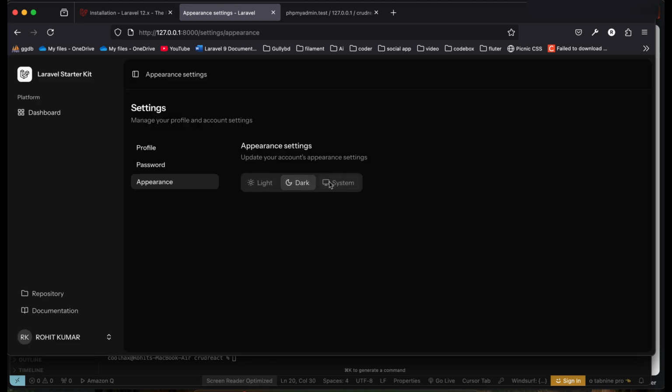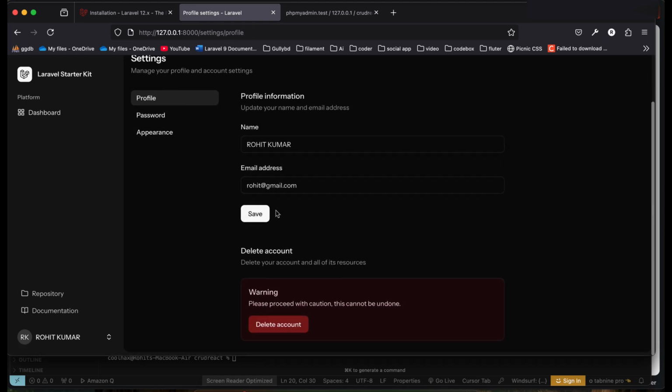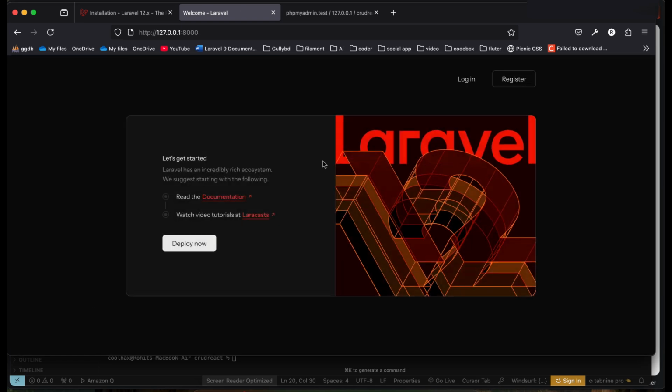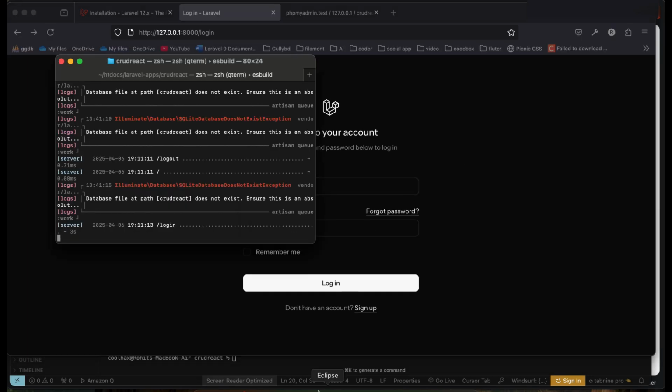Okay. And based on the profile you have two options. First is update the profile and just delete the account. Okay, so I log out, and you can see this is a login page.